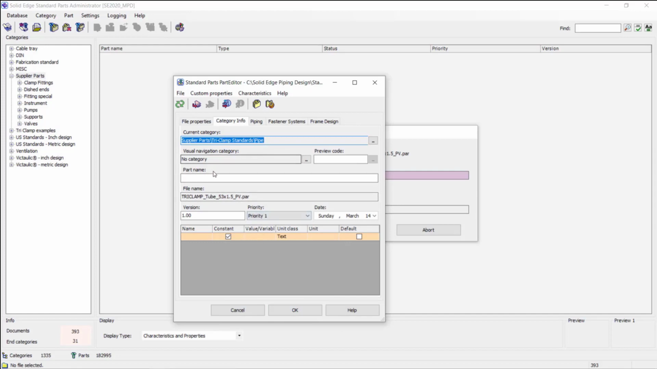Once we define and select the category, we need to define all the characteristics for that category. All the required characteristics have to be defined correctly for the selected categories. For pipe, we will add outside diameter, which is constant for this pipe, that is 53 millimeters.